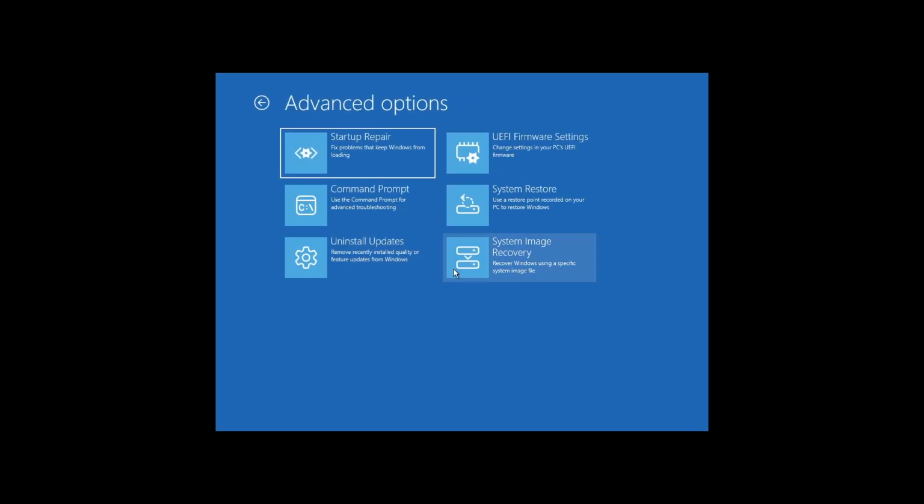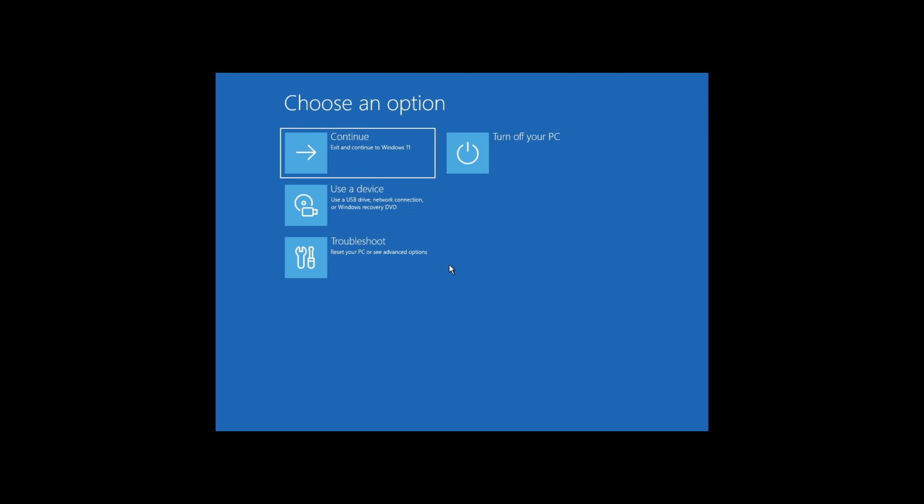These methods should help you access the Windows recovery environment to troubleshoot and repair your system.